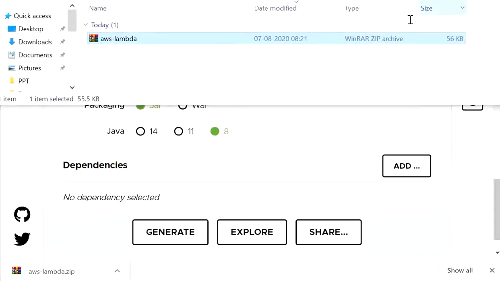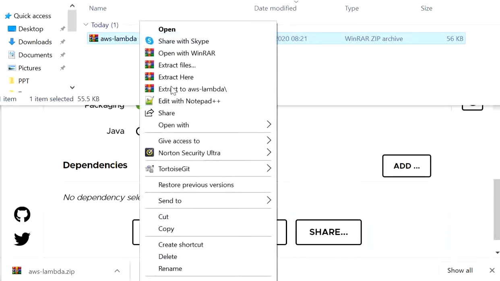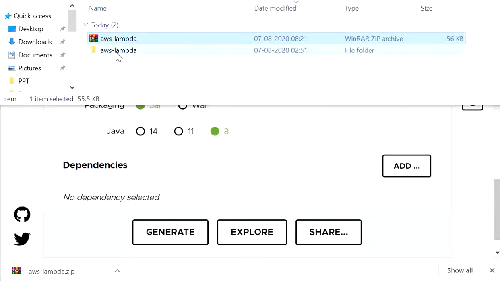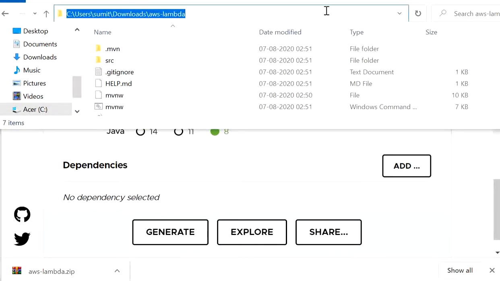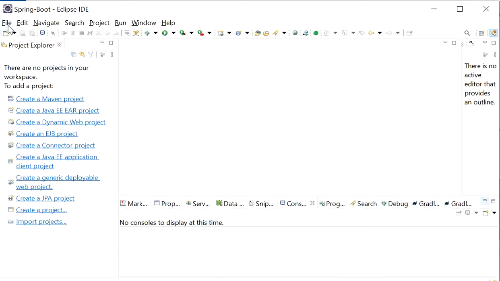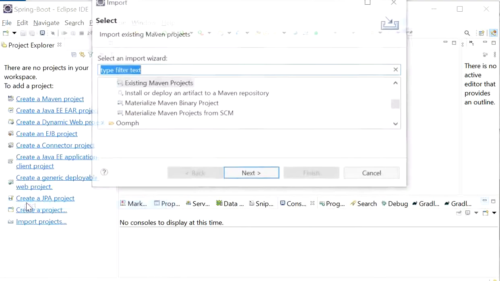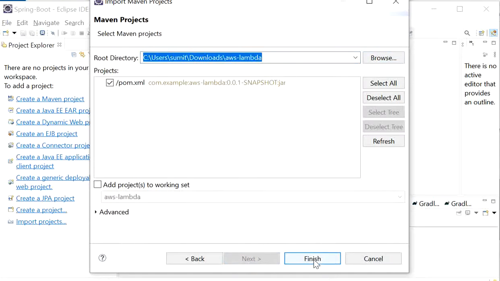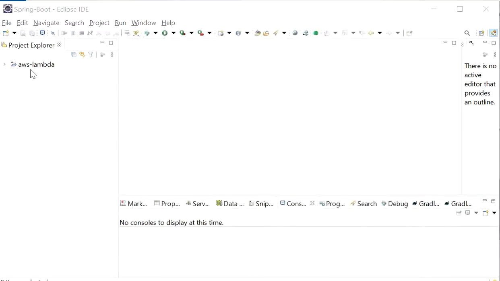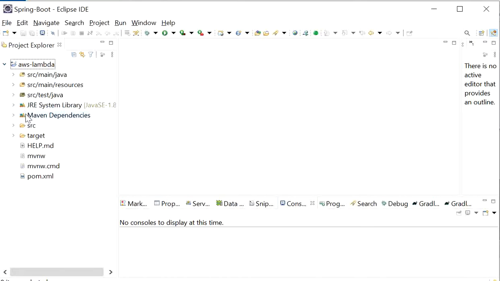Show in folder. Here we will extract here, copy the path from here. We will import this Maven project, existing Maven project. Now we have imported successfully.